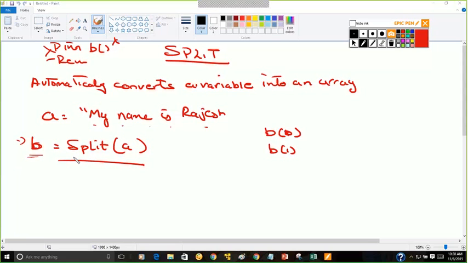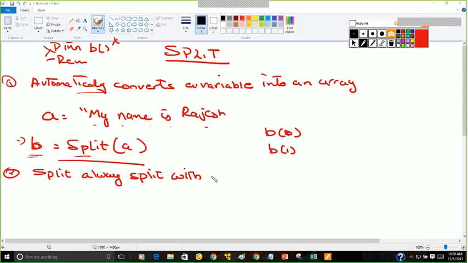Now, when you're working with split, the other thing that you need to understand is, first one is that it automatically converts into an array. This is the first one. Second one that you need to remember is that split always splits with a delimiter.